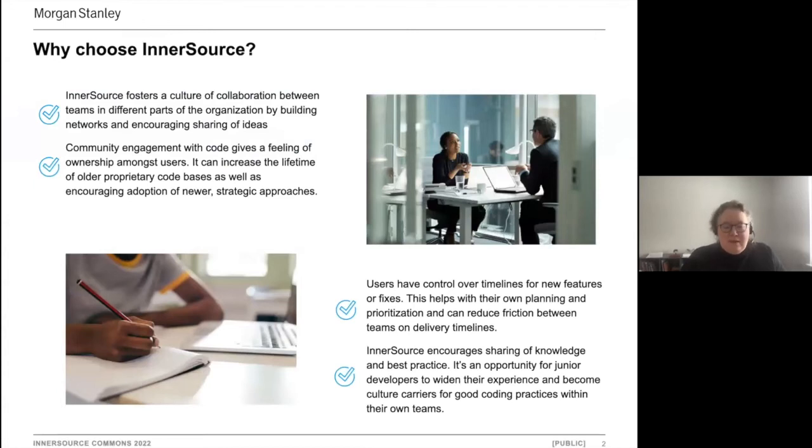The thing for me about InnerSource, it's not the code, it's not the pull request, it's the culture that it fosters within an organization. By its nature, InnerSource gets people talking. It creates collaboration between different teams. It encourages people to share ideas, and it builds a network. And that's hugely valuable. Getting your customers involved in your code changes how people think about the code.